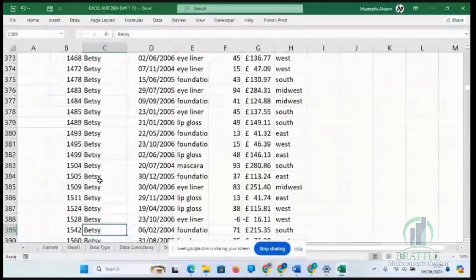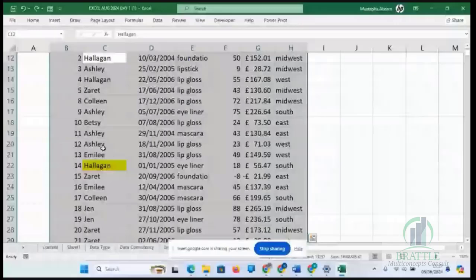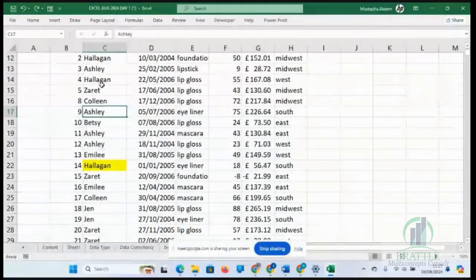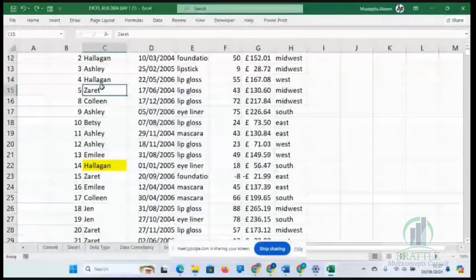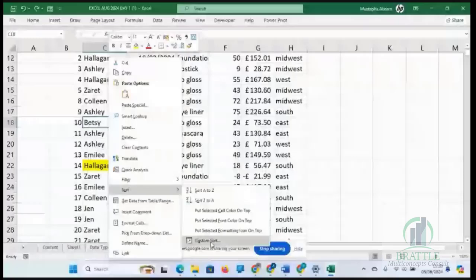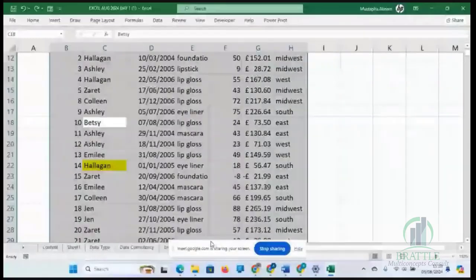So I'm going to redo what we did earlier. So what we did before was, how do we use the custom sort? I select just a cell, any cell here. You can click on any cell, right click on this, and under sorting you see custom sort. Click on custom sort.